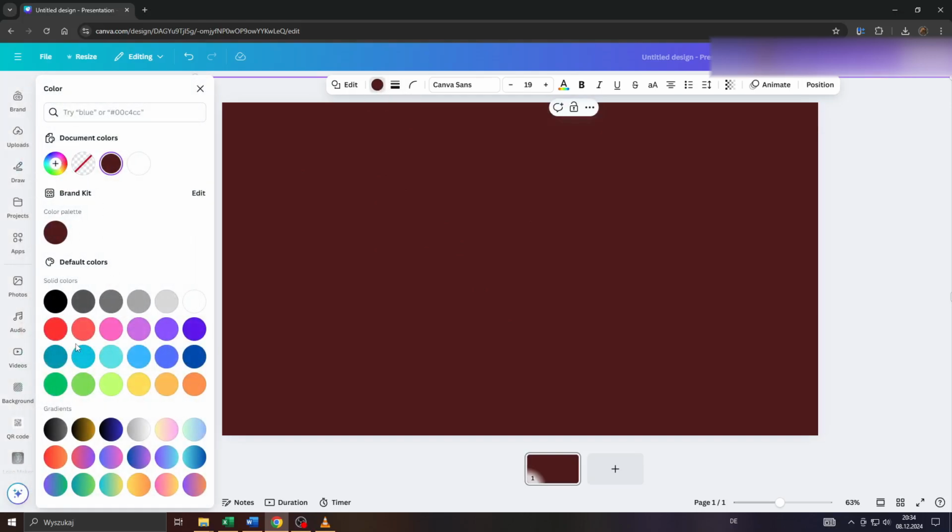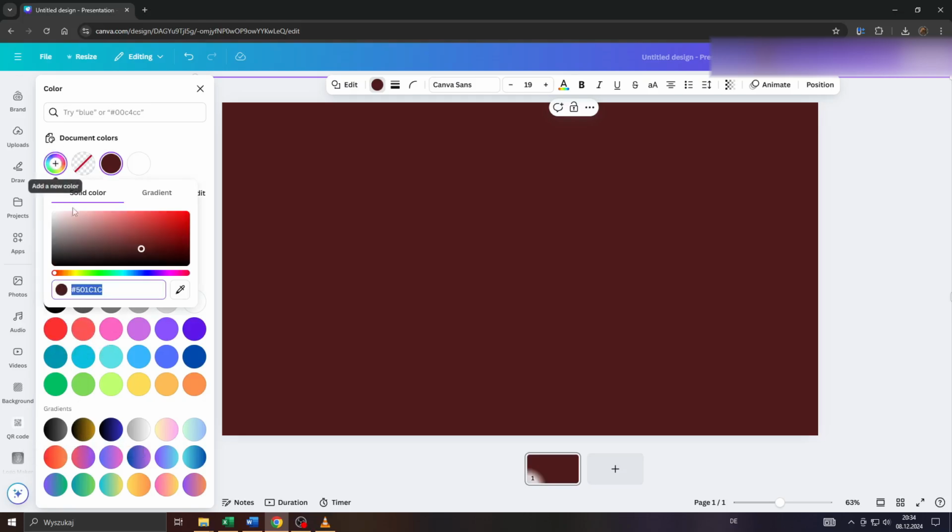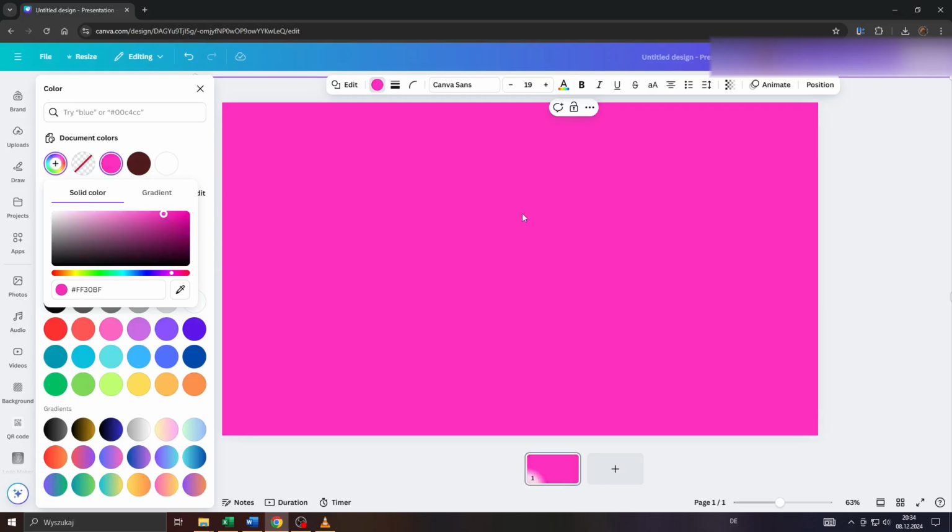And simply left click on your rectangle, and after that select your background color by clicking on that icon here at the top and select your preferred color to change it. And that's basically it. As you can see, now I have a pink background like that for my presentation page.